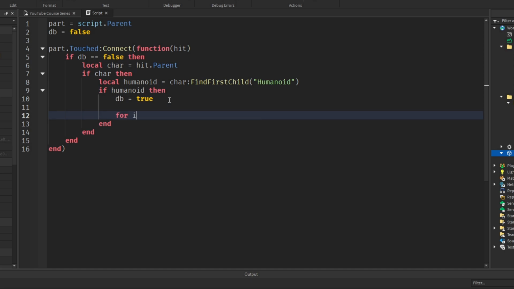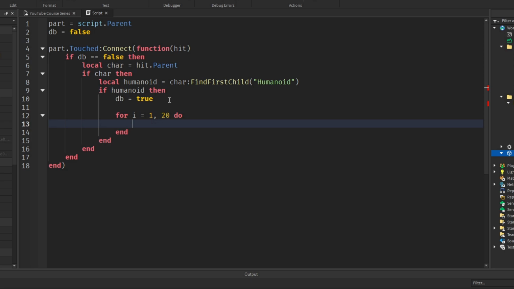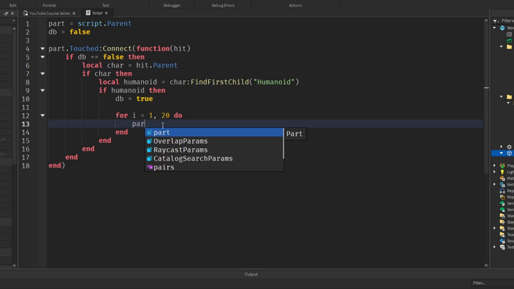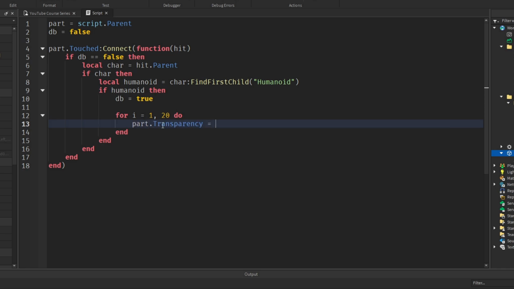Now we're going to loop for i equals 1, and I'm going to do 20 steps. You can do as many as you want. Obviously the more you go, the more demanding it is on memory, and the slower it will be. However, the more you go, the higher this number here, the smoother it will be. But anything past 20, you can't really tell the difference. What we'll say is part.transparency equals i over 20.